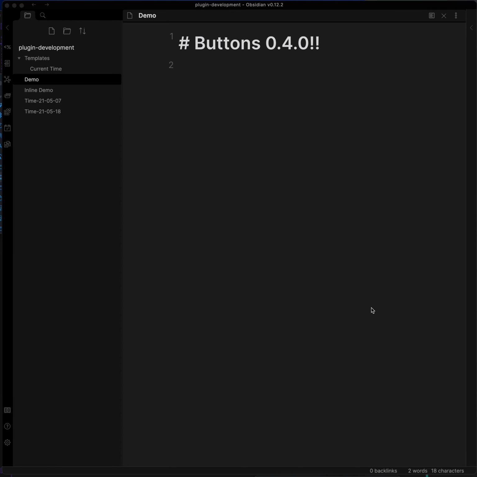0.4.0. I am so excited to introduce the new major update to Buttons coming out tonight, right after I finish recording this video. I recorded this already once, but the audio was completely messed up. So let's hope the audio is actually working this time so I don't have to do this again, because there is so much stuff to go through.